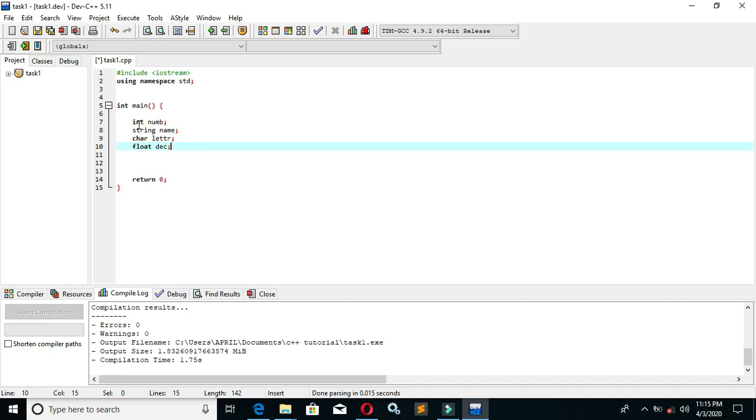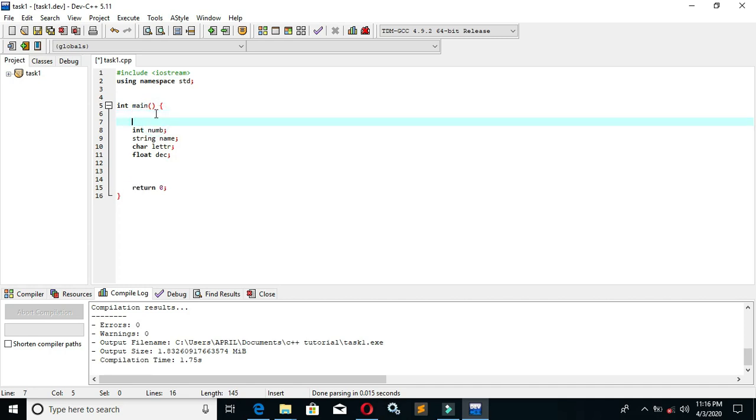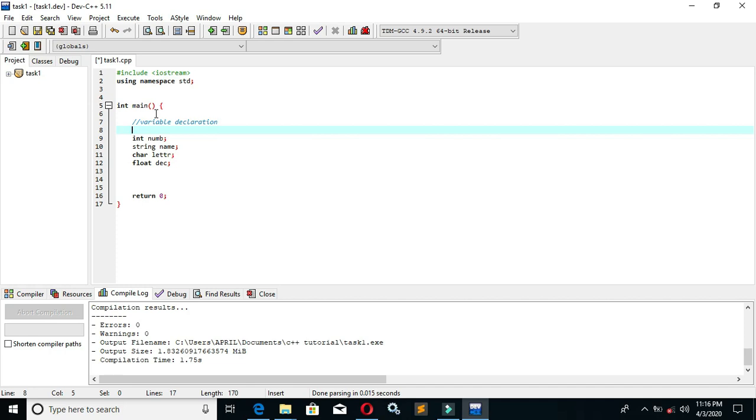So let's start with our int here. The basic structure of our declaration, what we've done here, line 7 to 10, is called variable declaration. I'll show you how to write a comment. When you put two forward slashes, that's telling your program that line 7 will be a comment. So I can write variable declaration. This will only be a comment. It won't be read by the compiler; it will be ignored.